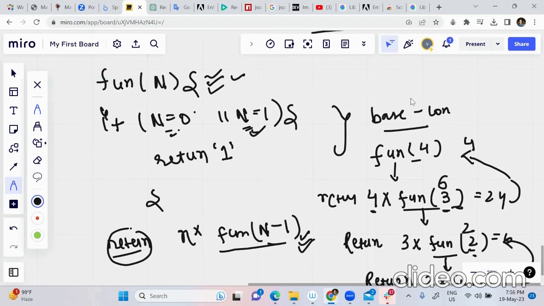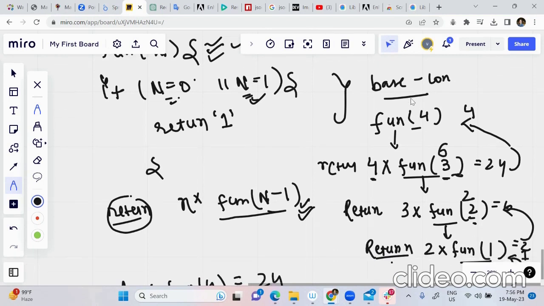And it will go again, and it will check n is equal to 0, no, n is equal to 1, no, and it will multiply whatever n is now. So n now is 3. So it will multiply 3 into n, and n is 3. So 3 minus 1 is 2. So again this function will call where n will be 2.